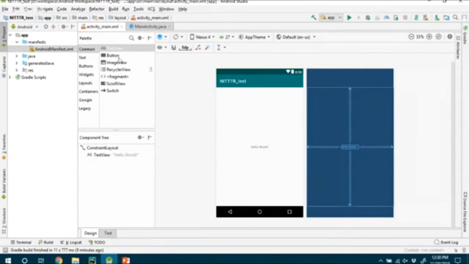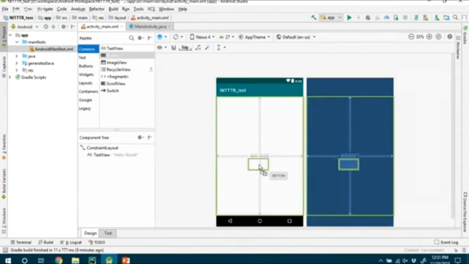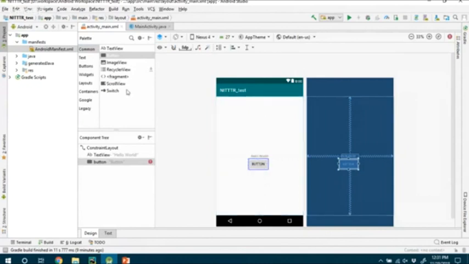If you want a button, we have a button, an image view, a scroll view. Inside the text, we have text view, plain text, password, email, phone, and any text you want. If you want an image button, a checkbox, a radio button, a switch button or a floating action button, you can simply drag and drop all of these. Suppose I want to add a button, I simply drag and drop it where I desire, so that button will be added.